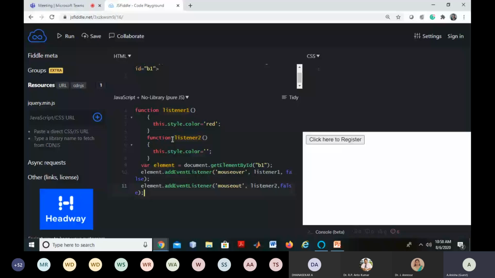So when I move the mouse over the button, the foreground color, that is the color of the text, changed to red, and when I move away, the color is back to the default color.